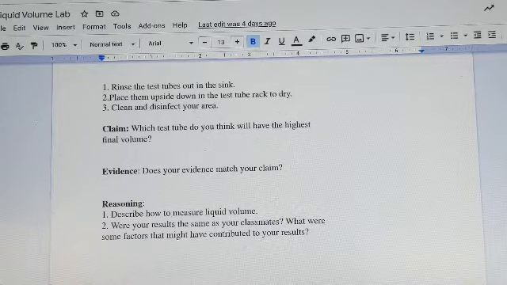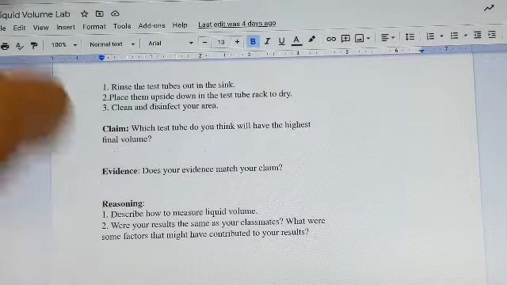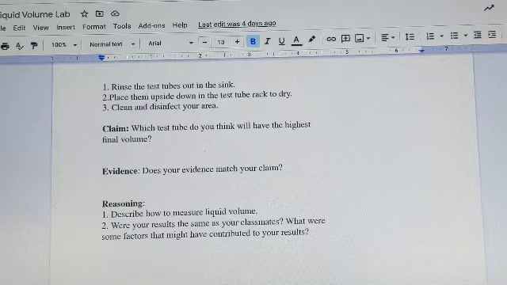All right, so when we're all done with the lab, we're going to measure out the final volume in all the different 6 test tubes. But right now, you're going to make a guess, and you're going to write a complete sentence for your claim. Okay, which test tube do you think will have the highest final volume?